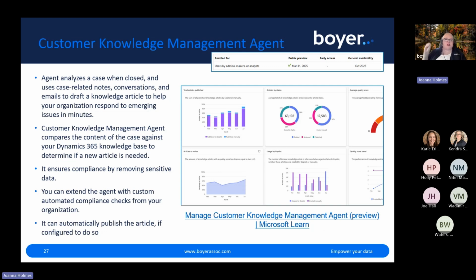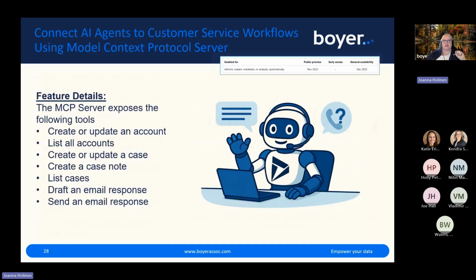It can remove sensitive information. Like if we were taking screenshots to resolve that case, it can blur out any sensitive data, but still give us that screenshot. So again, we can extend these agents with, again, automated compliance checks from our organization. So again, 2 agents here we're getting in customer service.